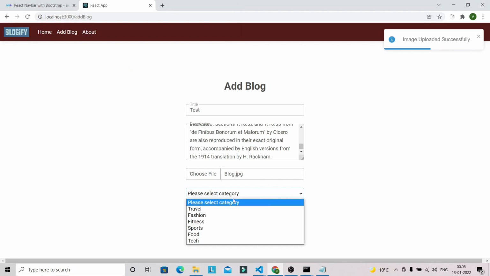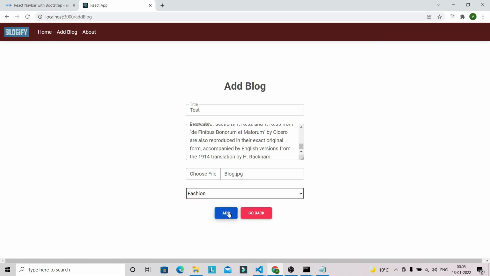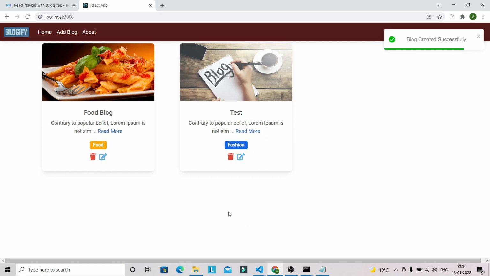So we got a message like "image uploaded successfully." So let's upload inside this fashion. Okay, let's click on add. So our blog is created successfully. You can see that we are able to see it on our home page. Now we wanted to perform the delete operation.